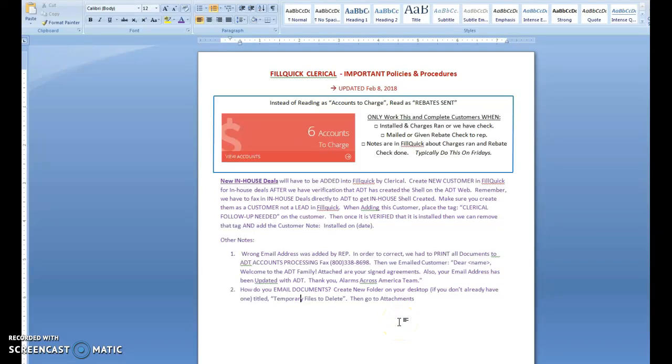Okay, this video is a FillQuick video on how to email or print documents such as the file attachments, like their contracts. Let's say a customer would like a copy of their contracts that they signed, or we need to print the contracts out to ADT because it hasn't been installed yet and the rep had entered the wrong email address on the tablet when he was at the customer's house.